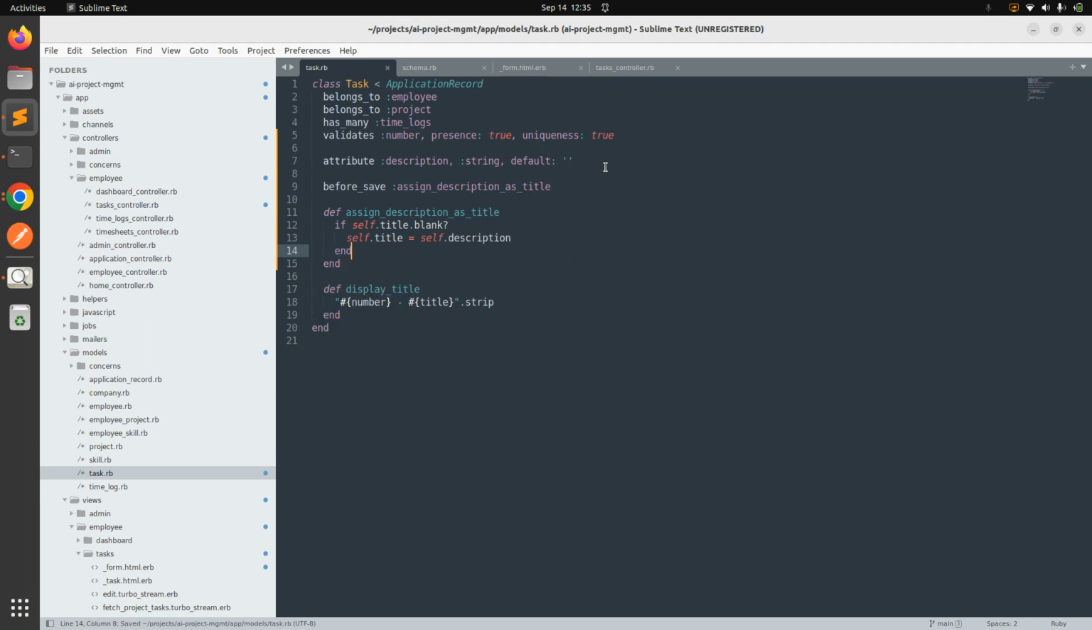Whenever you submit the form, first this callback will be executed on the before save, and it will check that if the title of the task is blank, then it will use the description of the task, which is the virtual attribute that we defined here. Okay, and if title is blank, then it assigns the value of description to the task before save, so that whenever you save the task, it will be saved into the database as title.